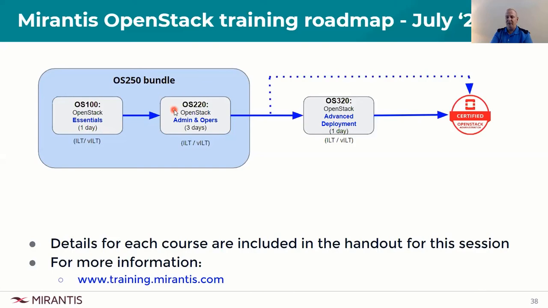OS 220 is our administration and operations class. In there, you will do a lot of work, a lot, with understanding the components in detail. So we'll look at Keystone in detail. We'll look at Nova in detail. We'll look at Neutron in detail. Where can I plug my various networking drivers into Neutron and so on? How do I operate that and manage that? How do I create my networks? How do I upload images? How do I create boot volumes, etc.?